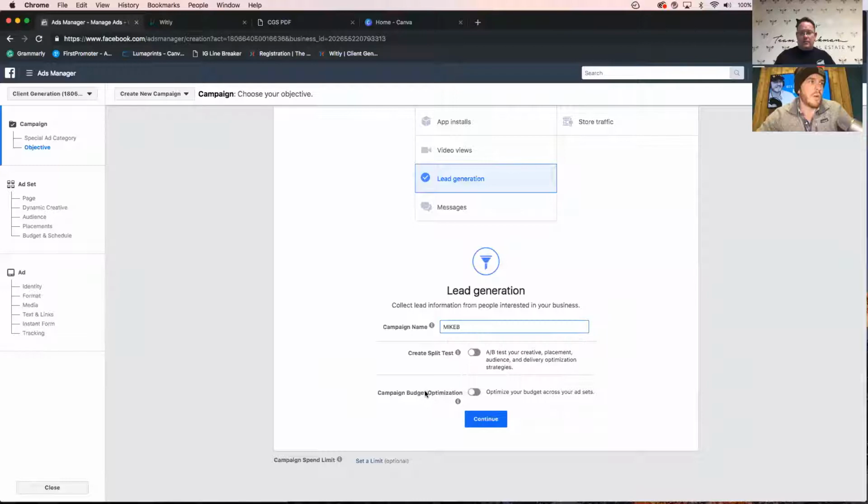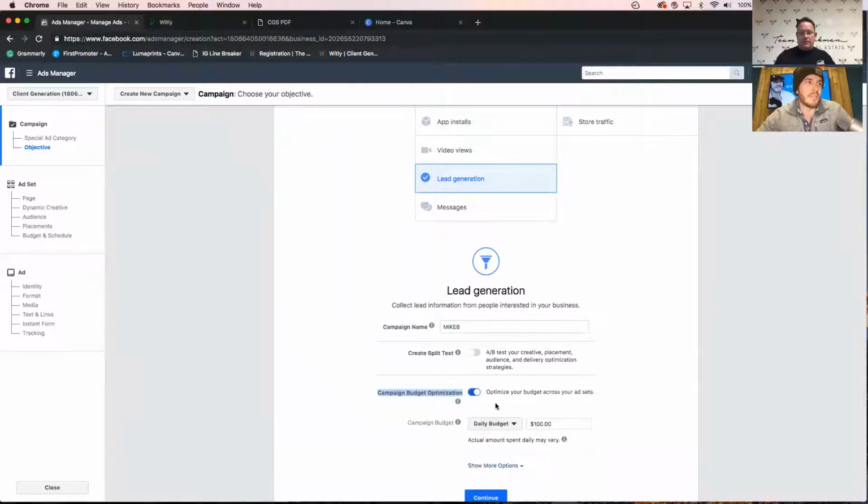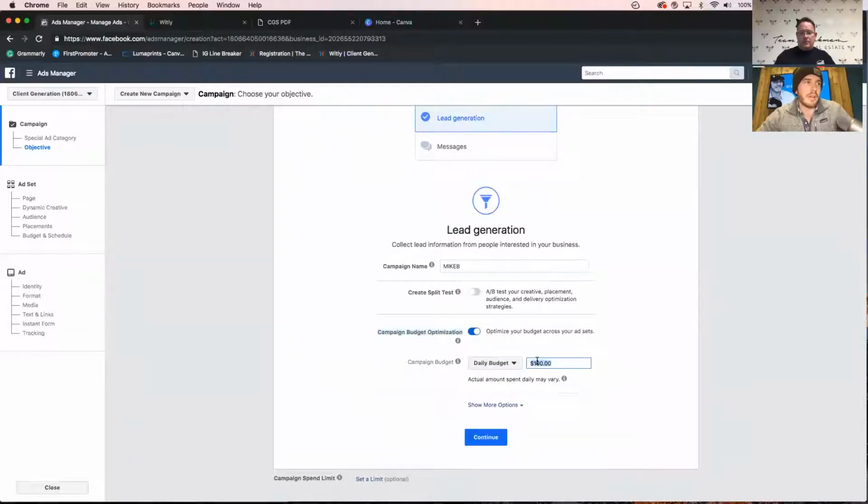And then we want to use something called campaign budget optimization. And I'm going to put my starting budget at $10 a day. Really simple stuff. There are immense amounts of theory into what campaign budget optimization is.